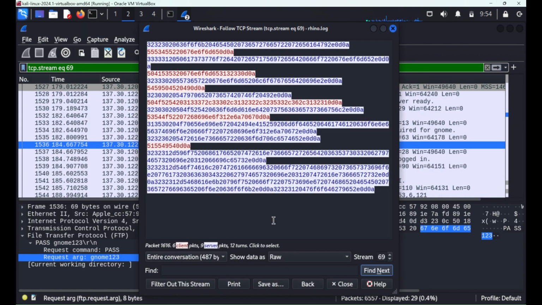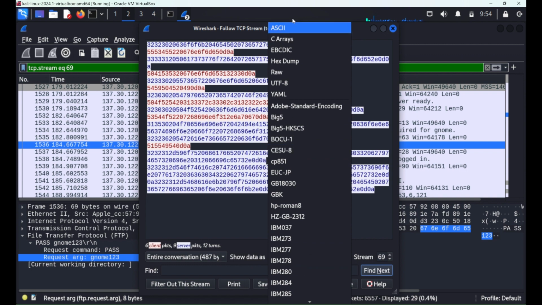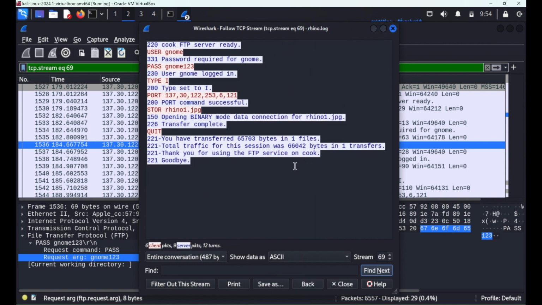Okay, here you can't see anything. When it's confusing like this, there's an option, show data as raw. You can change that to ASCII. There you go, you can see a little information. There's a username, a password, and there's an image here as well, rhino1.jpg. To find out what image this is, we can check at packet 150, where it says opening binary mode data connection for rhino1.jpg.